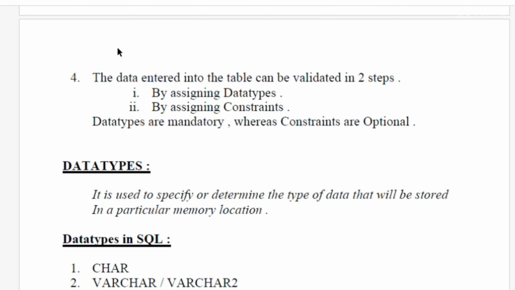The fourth rule of E.F. Codd is that the data entered into the table can be validated in two steps, that is, by assigning data types or by assigning constraints. Data types are mandatory and the constraints are optional.